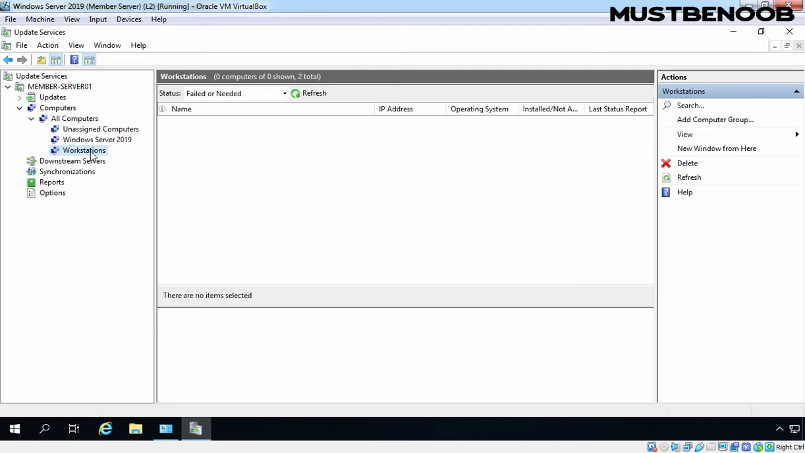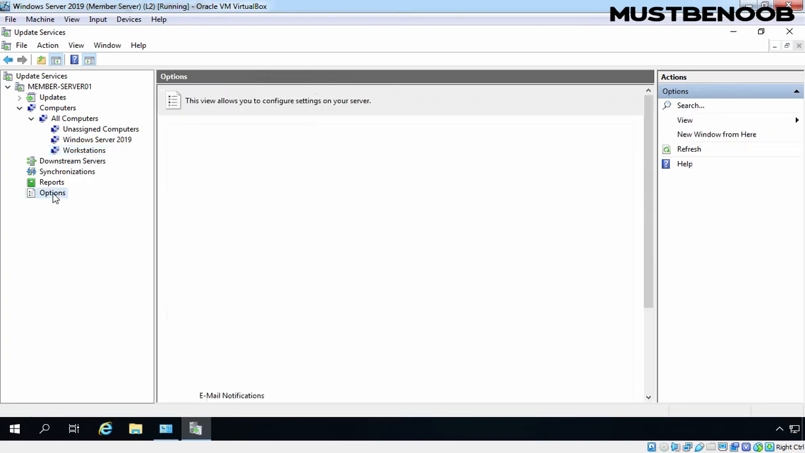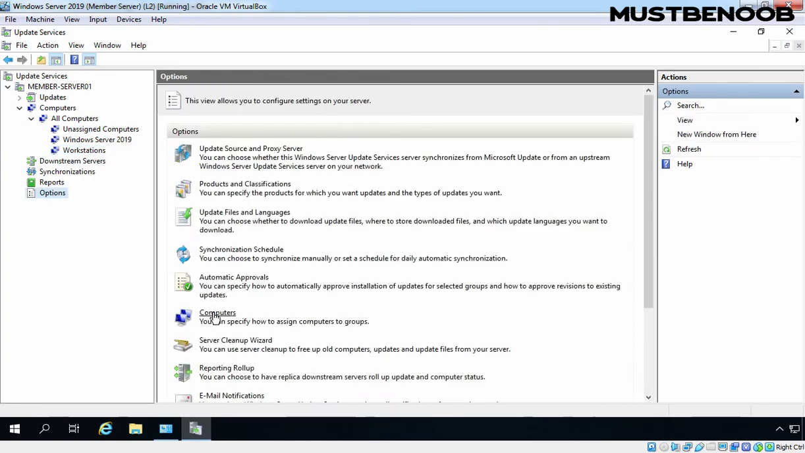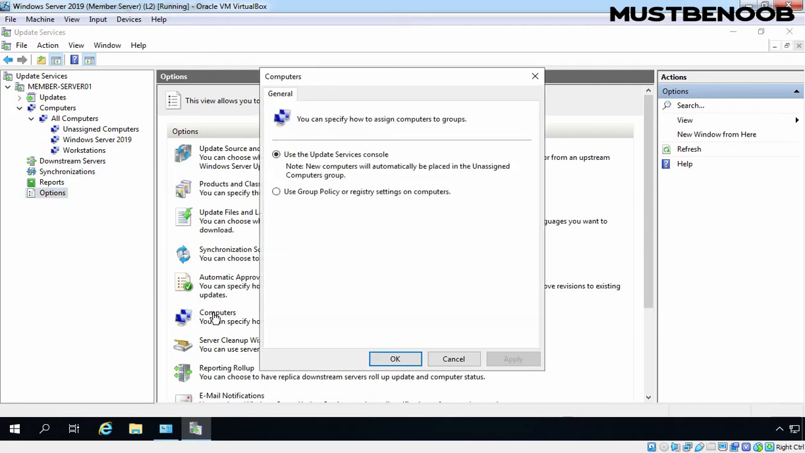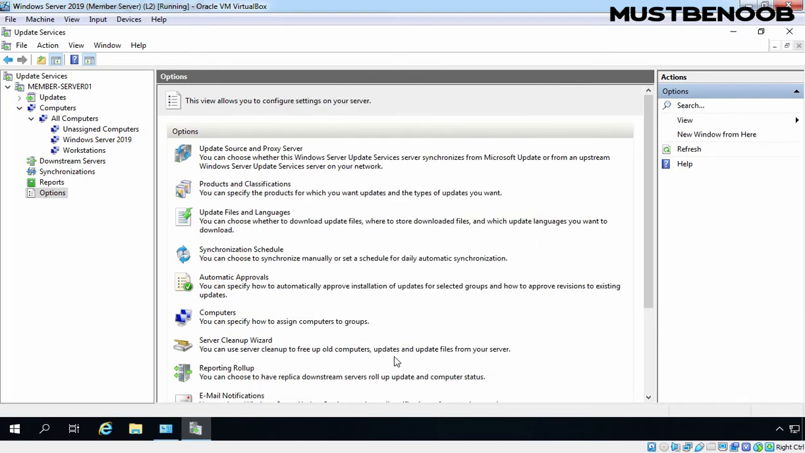This time we are going to use client-side targeting, and that's why we don't need to manually add computer accounts to this group. After creating computer group, we need to modify one more setting, and for that we need to click on Options. And here we need to click on this hyperlink called Computers. And on this console, we need to select the radio button, Use Group Policy or Registry Settings on Computers. Click on Apply and click on OK.